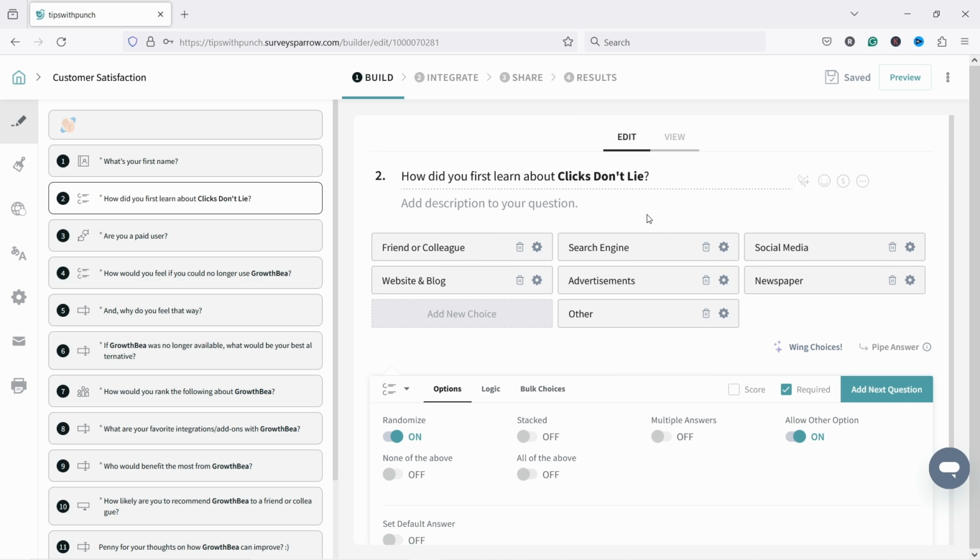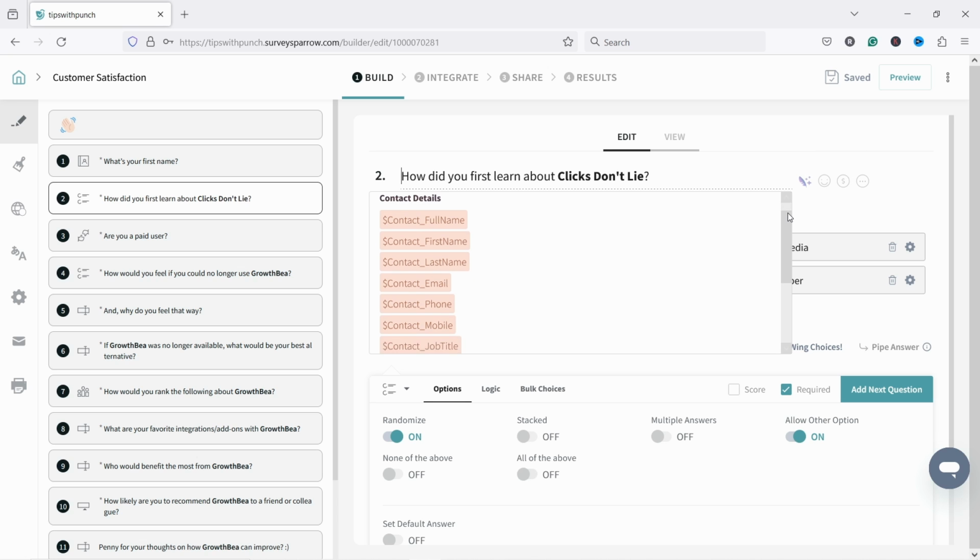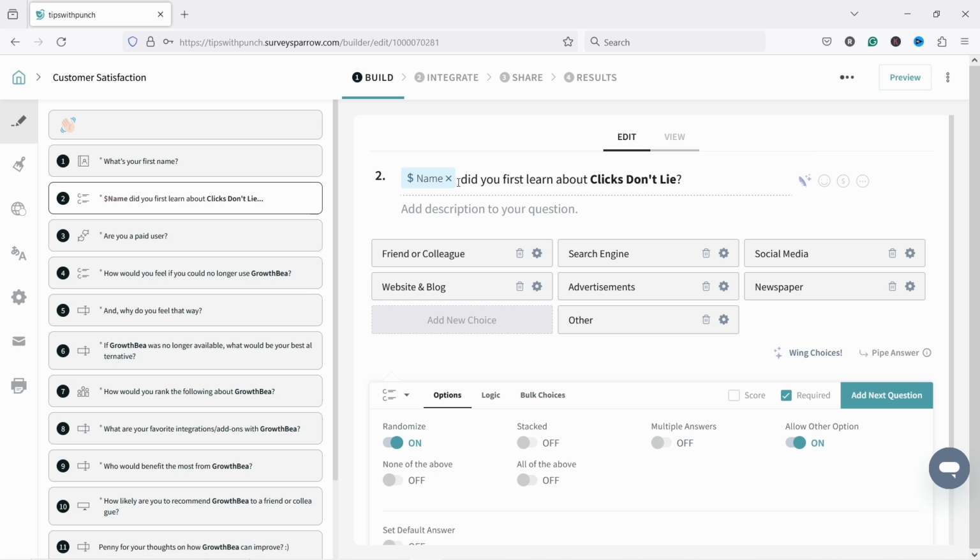Well, let's scroll up. Now, the cool thing is, if I want to make this a bit more personalized, we can use the answer from the previous step and add it here as a variable. Because we asked for the first name, I'm going to come here at the beginning, and there's this little dollar icon. Let's click on it. It's a variable. You have your contact details here, but you can also select the answer to question name. Perfect. Let's say the person is named Bob. It would say, Bob, where did you first learn about Clicks Don't Lie? Now it's a little bit more personalized. It feels like we're talking to the customer directly.